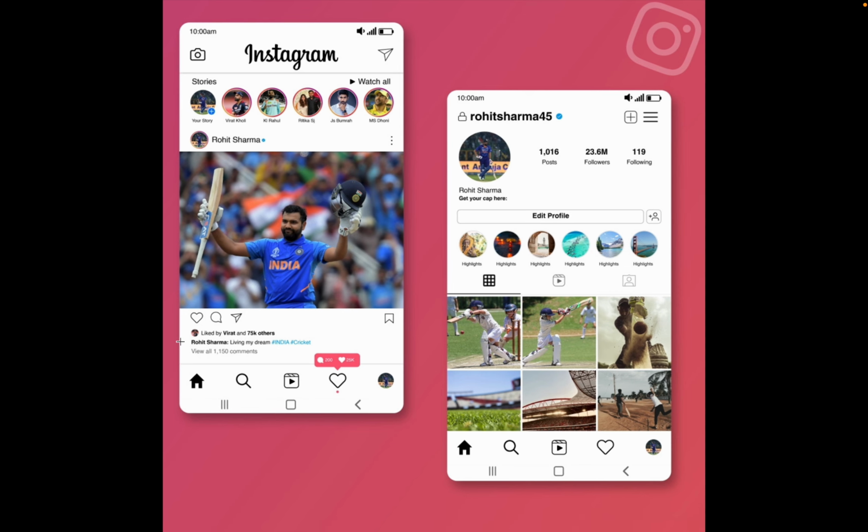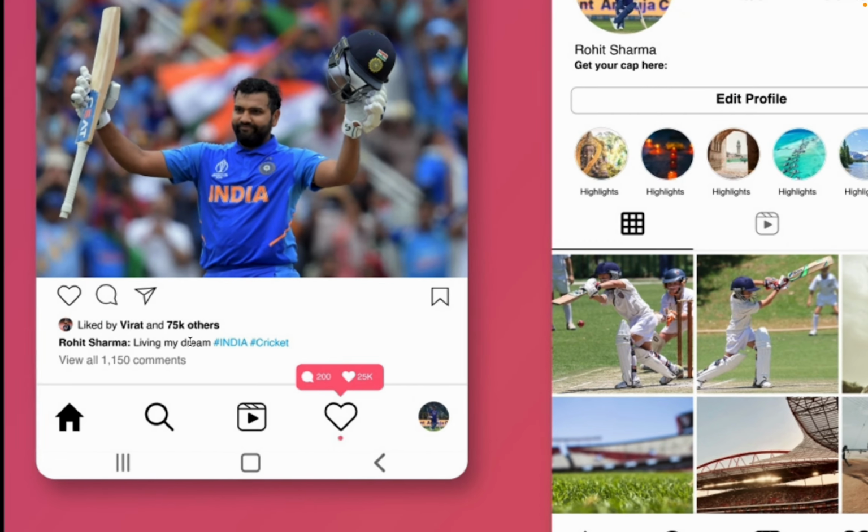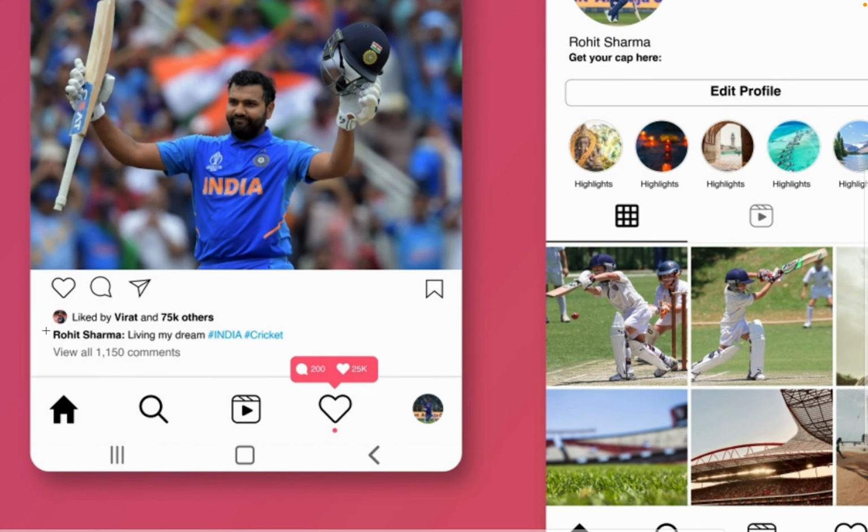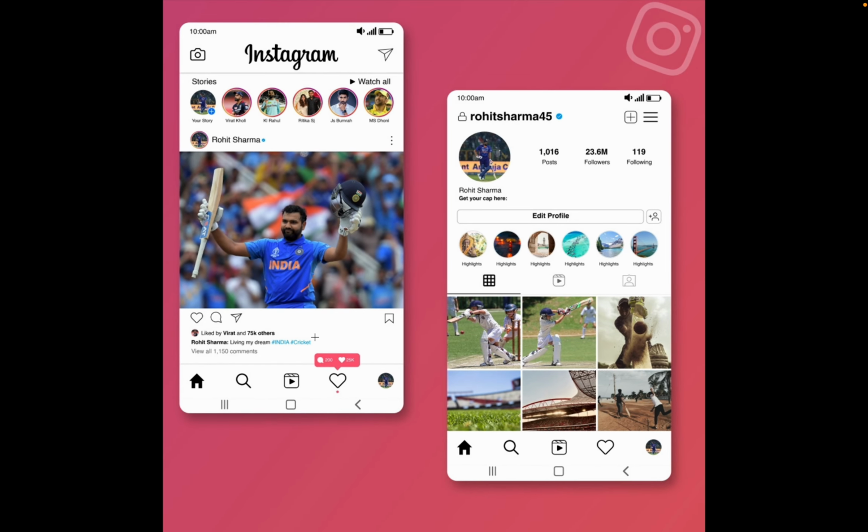Now we are going to show the short description written by the user while uploading this feed. So here you can see the text name. So let me zoom. Here you can see the name Rohit Sharma, and it has written "living my dream" and some hashtags that have been used by the user. So we'll do one thing: we again need to use a Row widget.